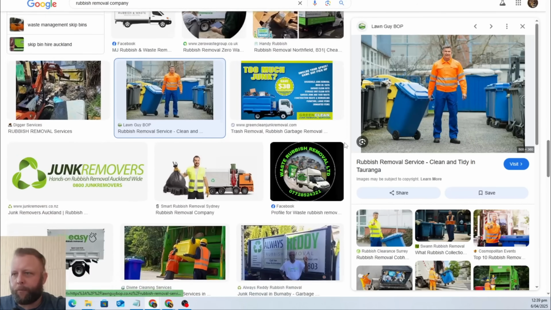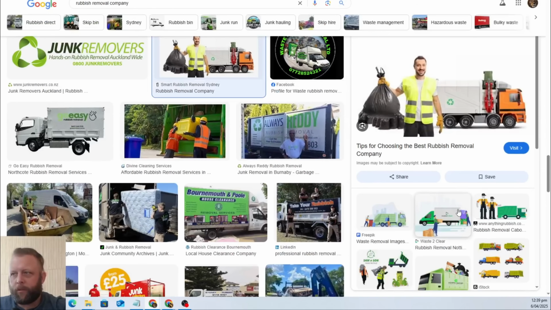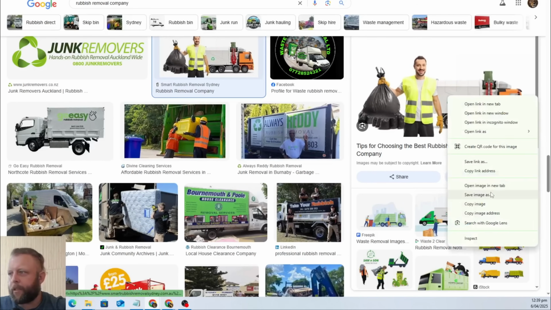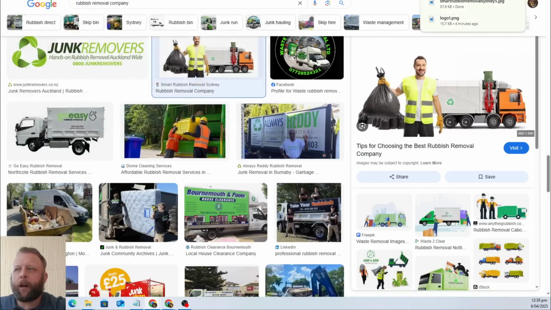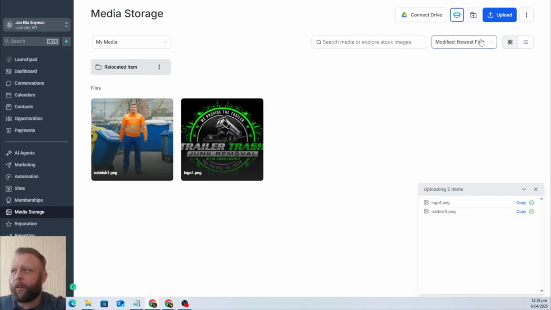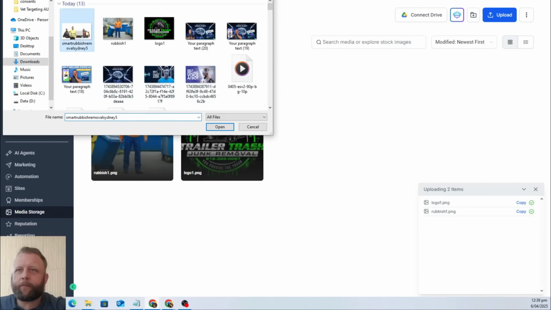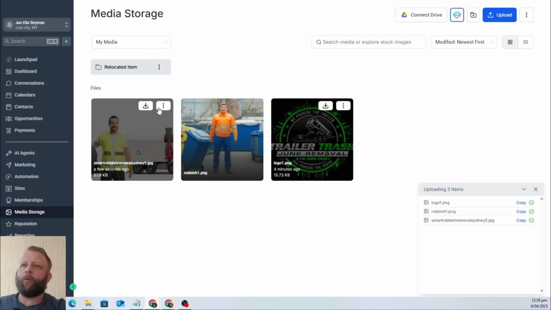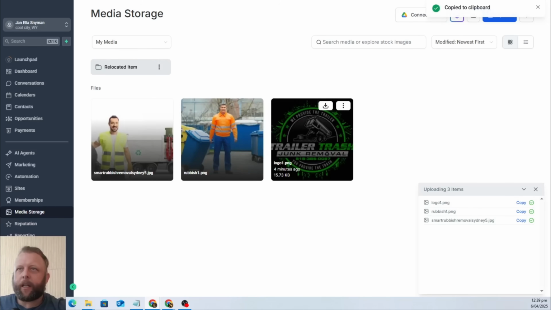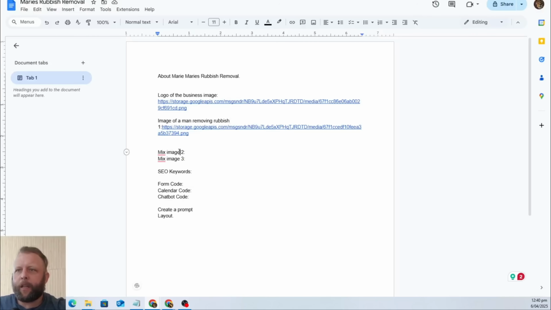I think images are still a better place. That one's cool. I like that. Is that the JPEG or PNG? Yes, that's one. And we're gonna upload that one too. Upload. And we're gonna call this one get link. And this is gonna be image of a man and a rubbish truck. And I'll upload that image there.